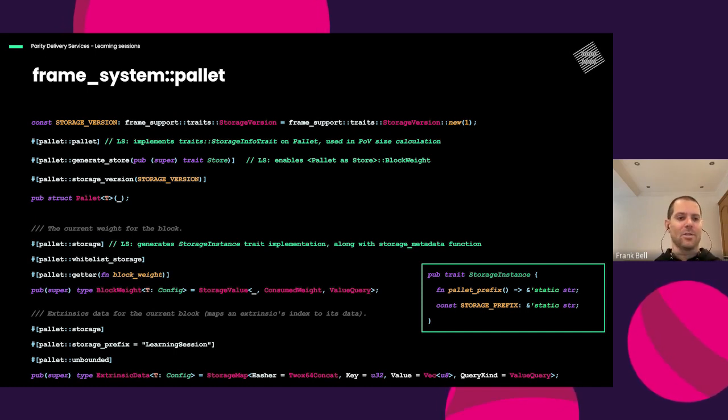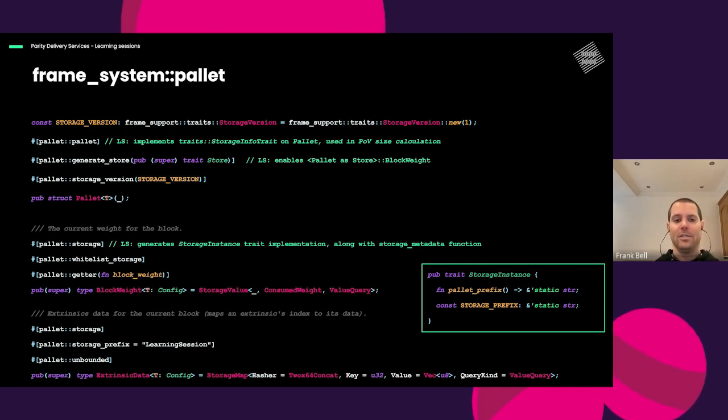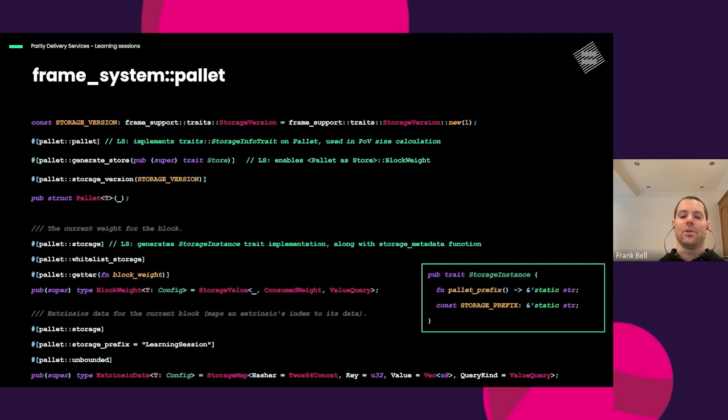The next one down is the generate store attribute. All this one really does is define a trait called store. And in terms of the generation process, for each storage item, it's going to create an associated type on that trait. So in this example, it would be block weight and extrinsic data. What that allows you to do is refer to those storage items through the store trait on the pallet. An example here is pallet as store block weight.